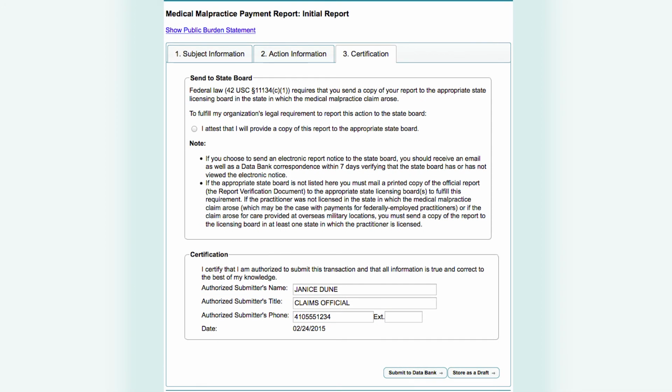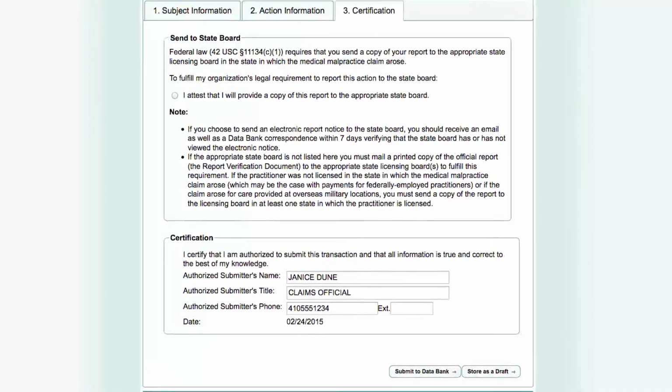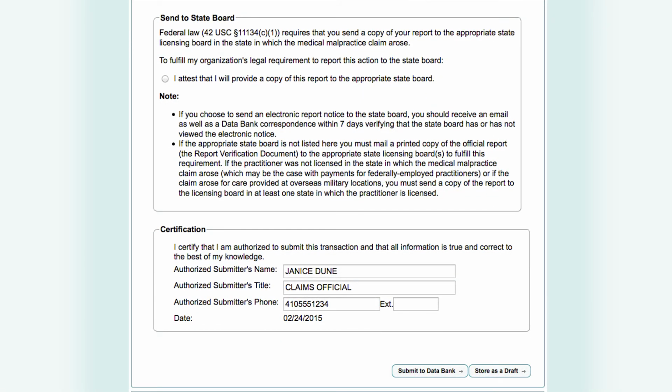Now we are on the Certification tab. Under the Certification tab, you either allow the National Practitioner Databank to forward the report to the appropriate state licensing board, or you attest that you will fulfill your responsibility to submit a copy of this report to the appropriate state board. You are required by law to submit the report to the state licensing board.